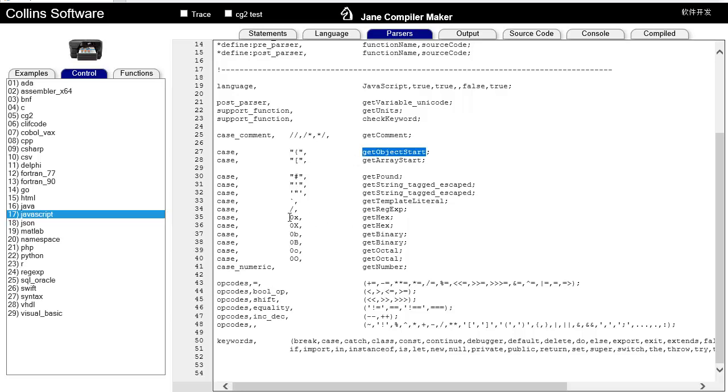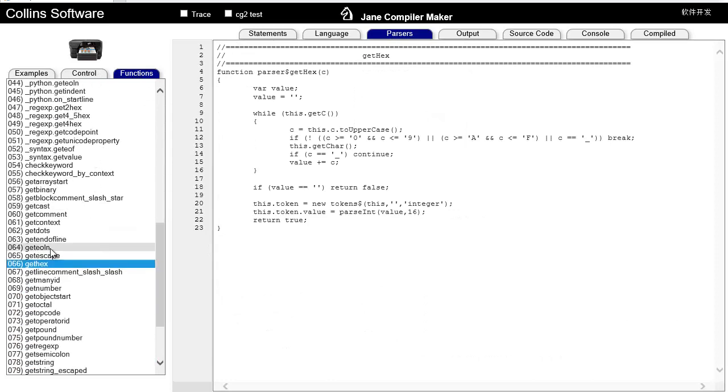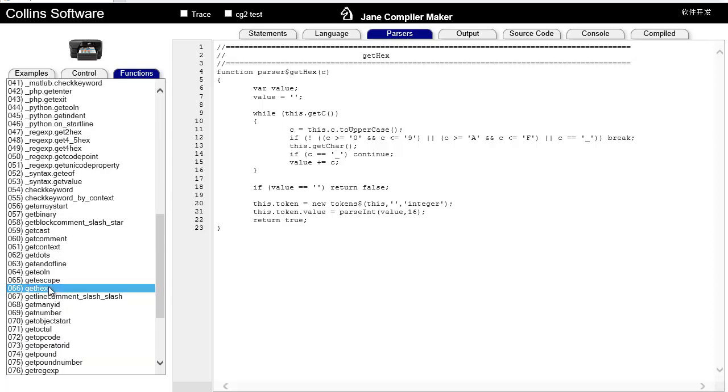Here, if I get a 0x as the next characters in my parsing of the source code, then I call the function get hex. These are all generic functions that any language can call, and if something is specific to a language, like some ways Python treats things differently than another language, then I simply generate a separate function for it. But in general, most languages use the same format.